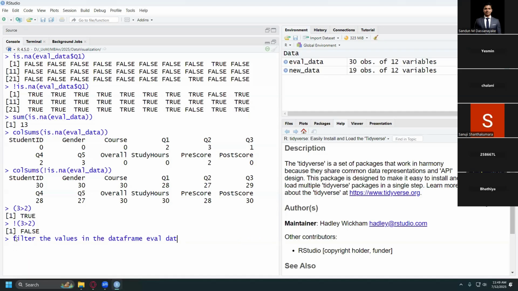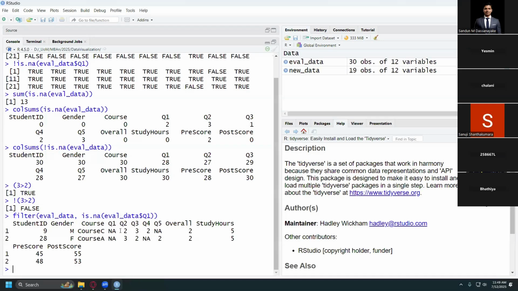That's what I want to do. So in order to do that, the instruction is filter. The data comes from eval data, right? And I'm giving it the vector is.na of eval data Q1, right? Eval data Q1. If I give this one, what it will do is give me all the values where Q1 values are missing. So if I enter it, you can see where the Q1 values are missing. So Q1 values are missing in these two records.